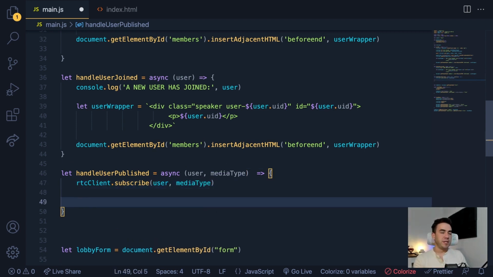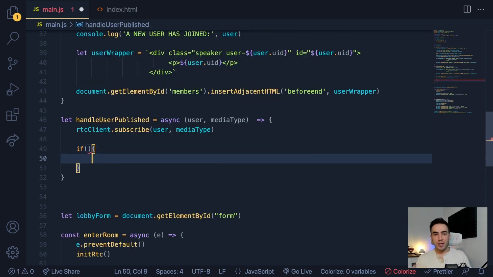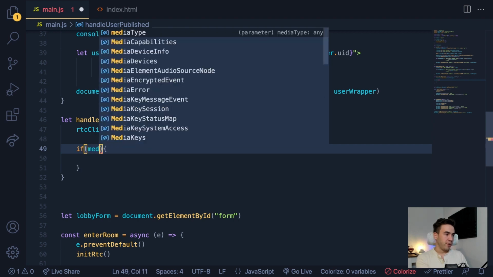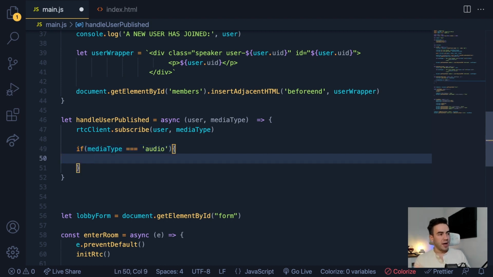Now with RTC, a lot of people use this for video. So usually you want to check and see the media type itself, because you do play those tracks differently. So we're first going to check the media type. And if this is audio, this is how we're going to play that audio track. So it's just a good check to put in there, just because if you're using RTC, video is a common thing, and it's nice to be able to differentiate these two.